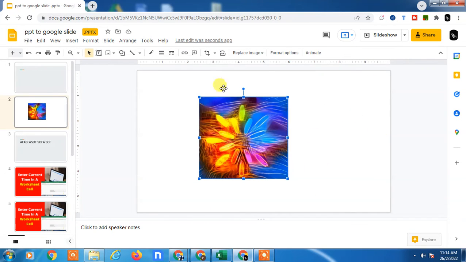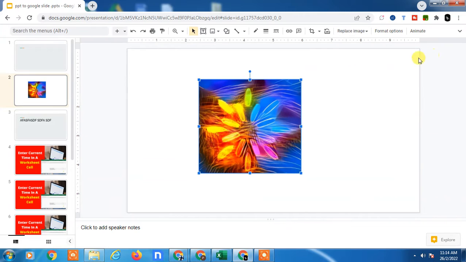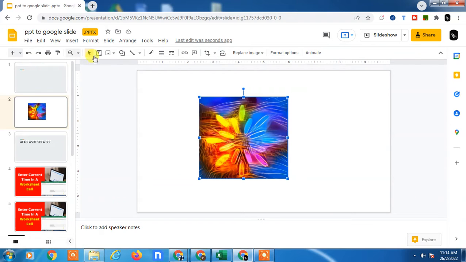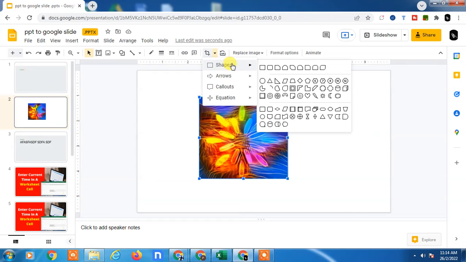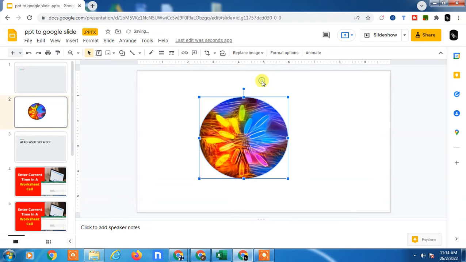Now select the picture. Now again go to this mask image, and if you don't see this option, you just have to click on this small teeny arrow. Then this option will be visible to you. Now go to the mask and go to the shape, and here you have to click on circle shape, oval shape, whatever. Just click on it. Then you can see the mask has been done.